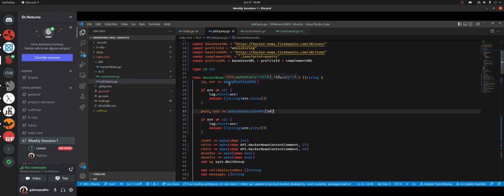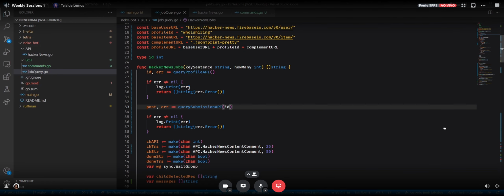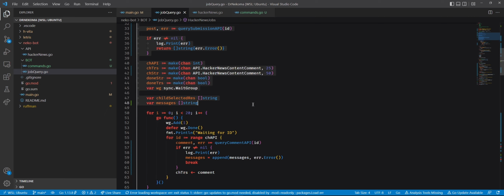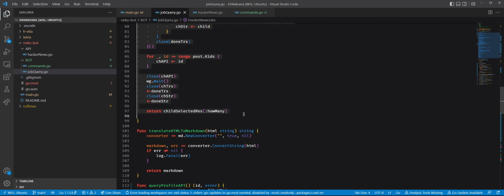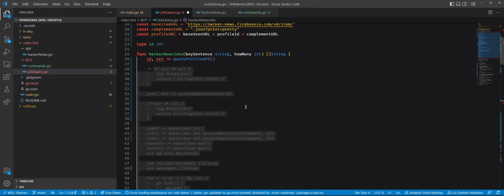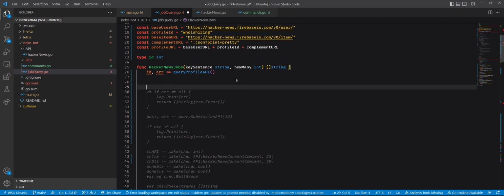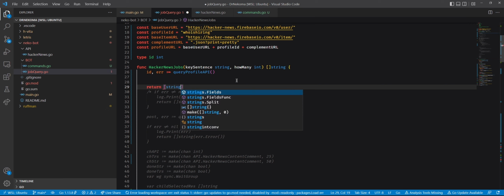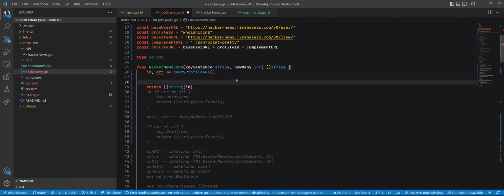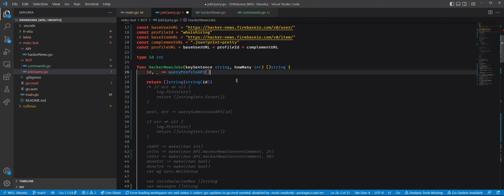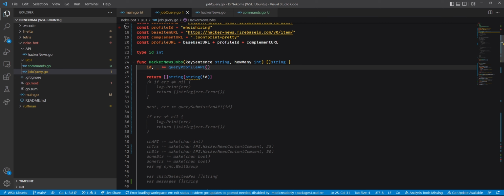Okay, we can just comment all of that, and we can do a return string, and we can put ID in here. Oh, okay, so maybe we need to put ID inside these, and we also need to do something like that. Okay, sounds reasonable though.